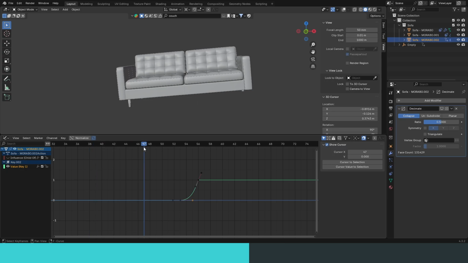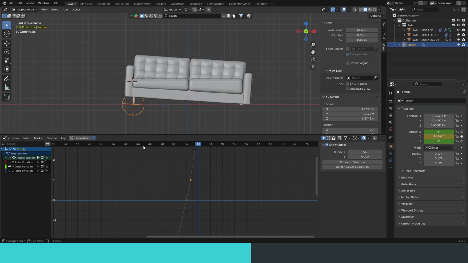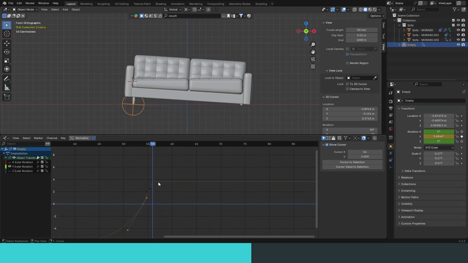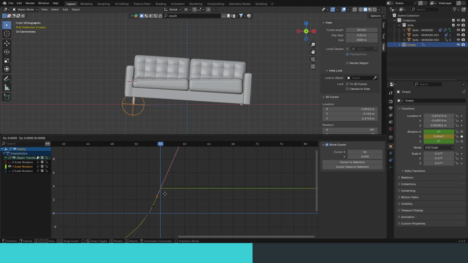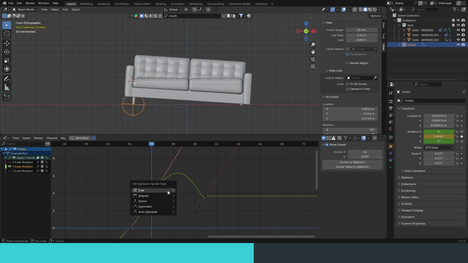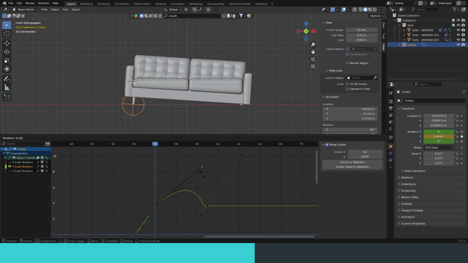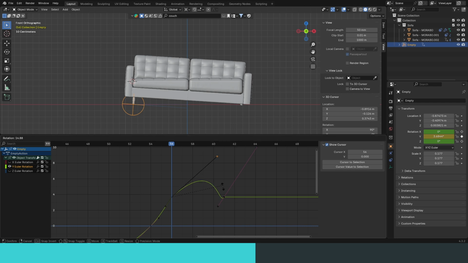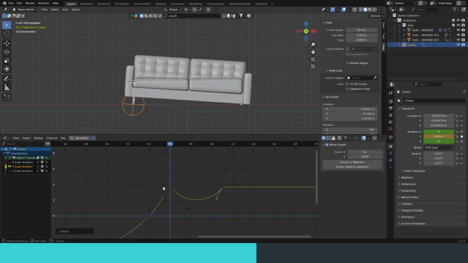So I want the sofa or the couch, when it's hit, to have some kind of a bounce. So let's go back to our empty and let's play with this. Let's choose our last keyframe. Let's shift duplicate it, and let's make this free so we can change this without affecting the whole curve. So let's make it like this. So this curve is implying a bounce effect.